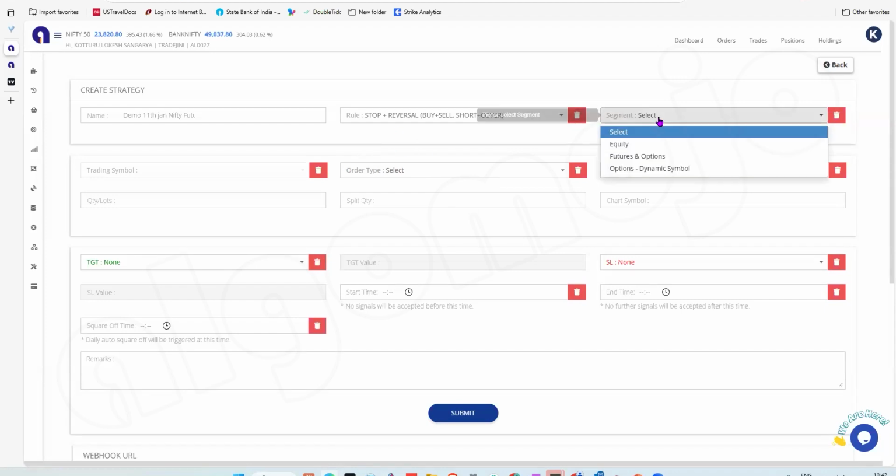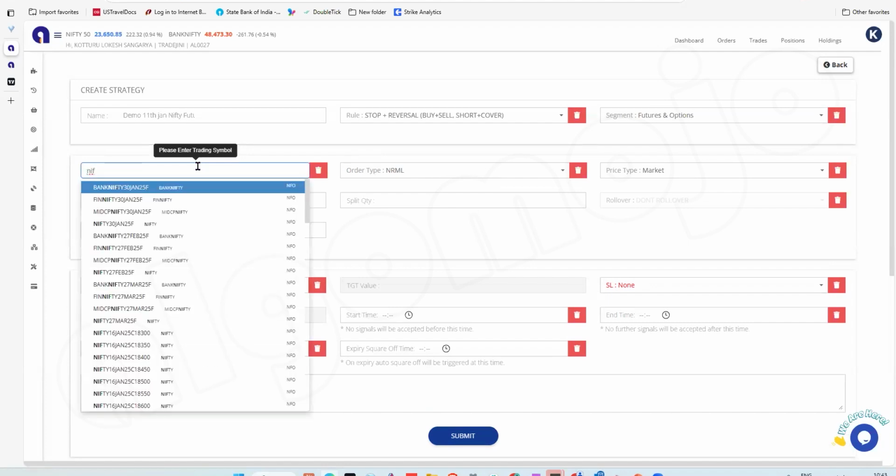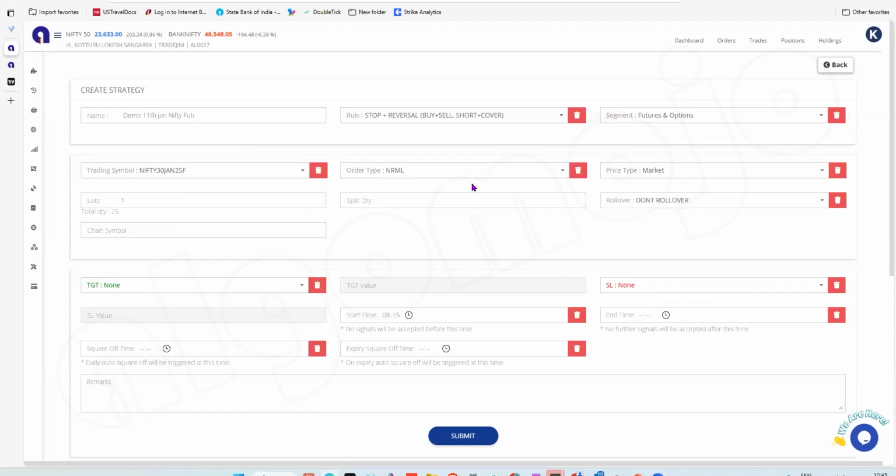Now, after that, you need to specify what is the segment that you want to trade, whether it is equities or futures or options. So, if it is, for example, let's look at futures. When you say futures, it will ask for the trading symbol. If you type in the first few letters of the symbol that you want to trade, it will give you a list of all the symbols that are available. So let's select Nifty future. By default, the order type will be normal. You can select MIS for intraday, otherwise NRML. Then price type is standard market. There's no other selection to be done there.